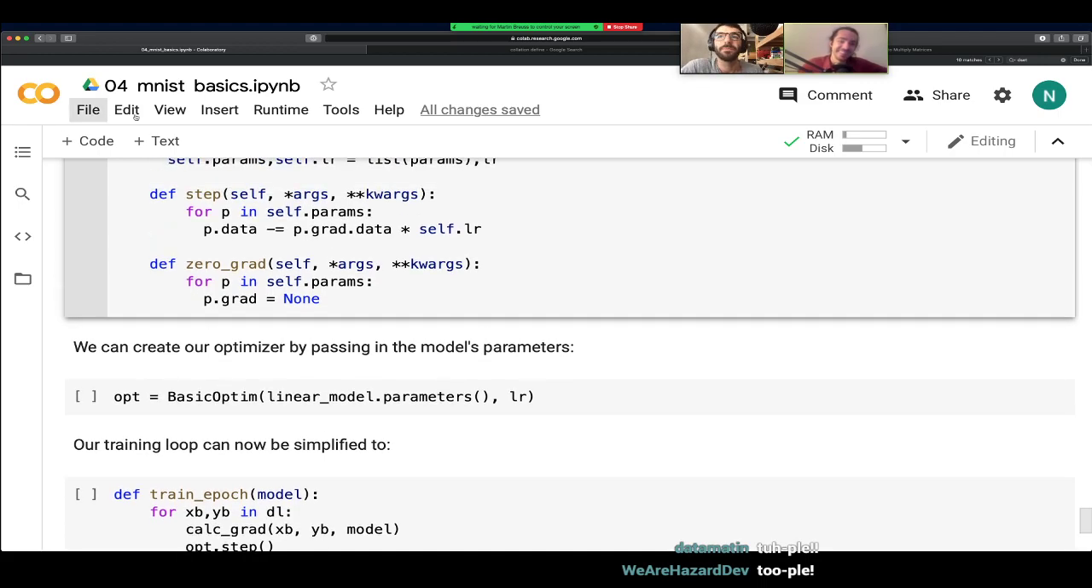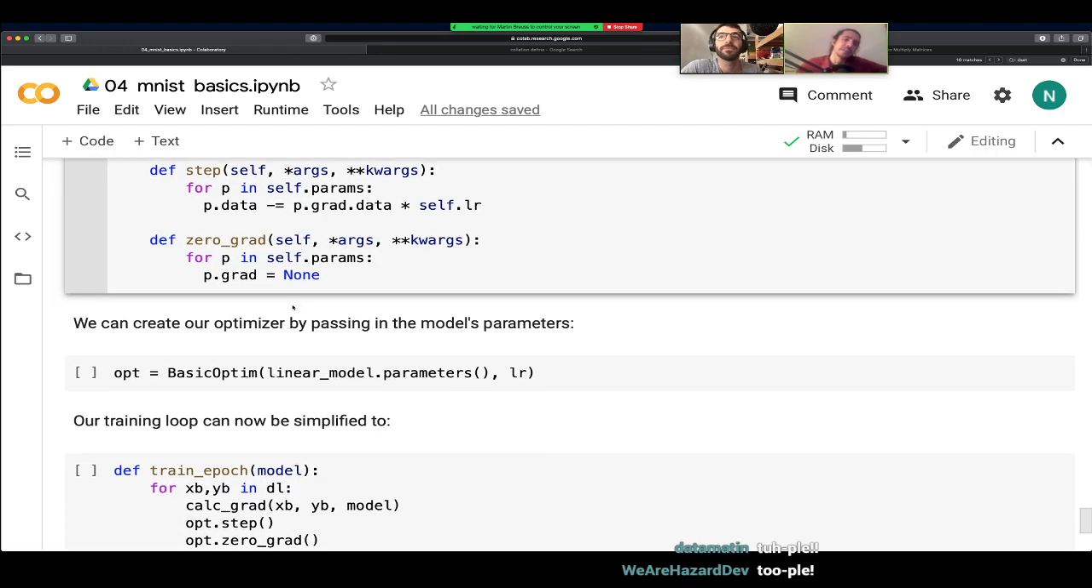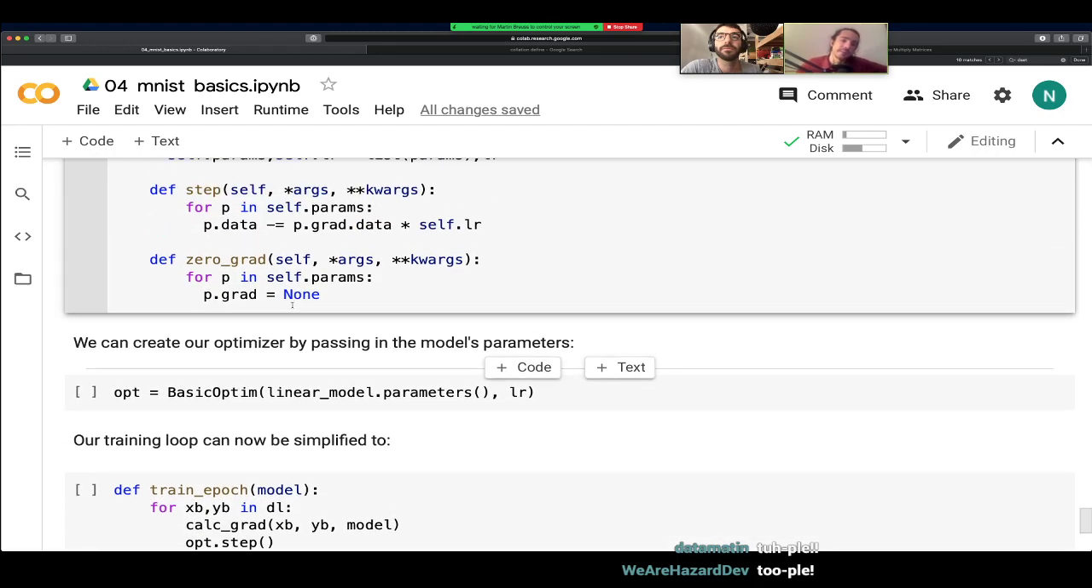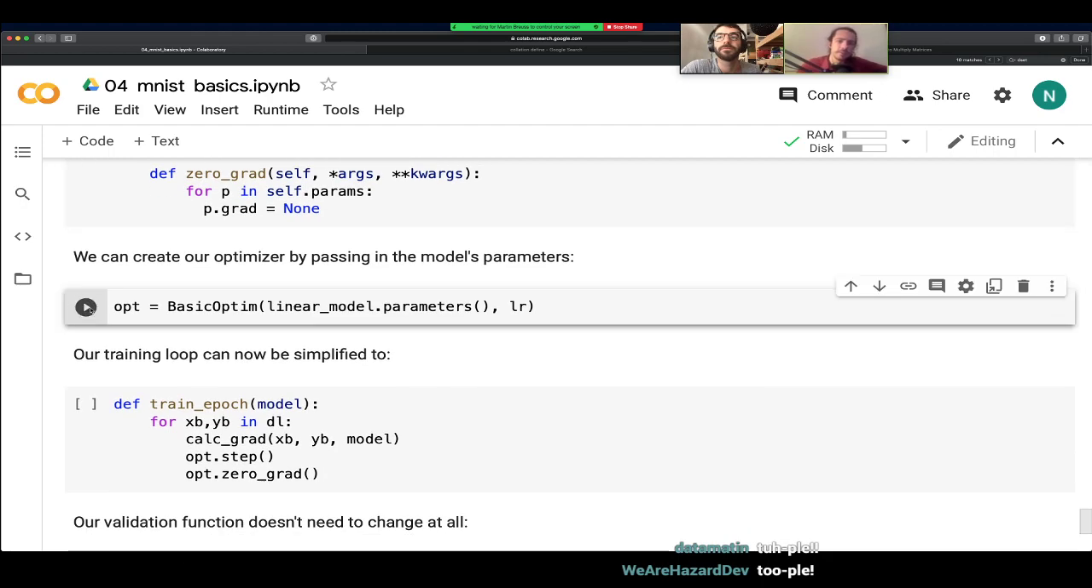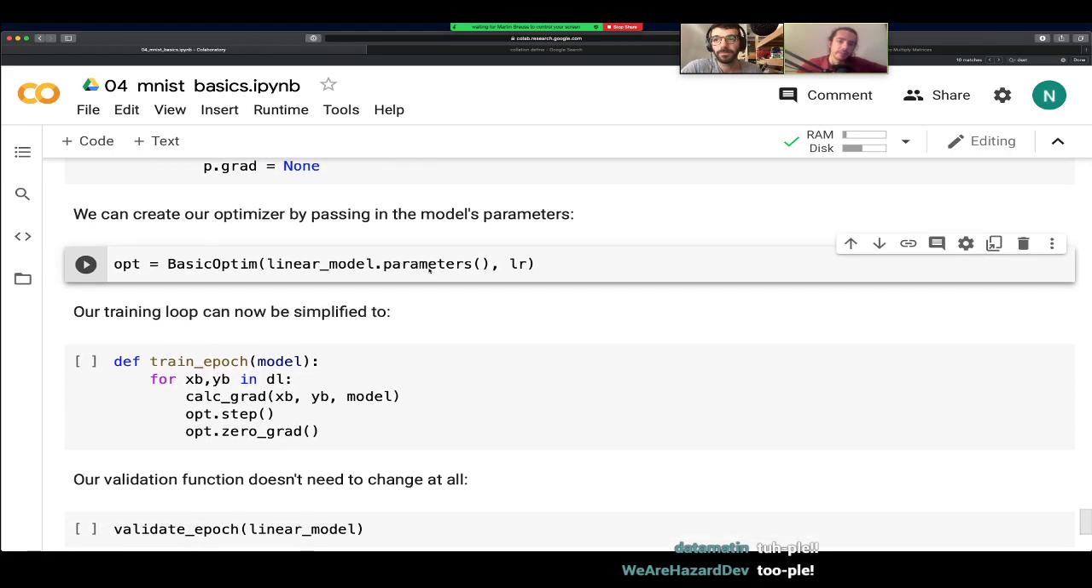All right. So we got the step function. We have zero grad. We're trying to code an optimizer here. Basic linear model parameters. Again, LR is here. This LR is something we defined somewhere. What is it set to? It's just 1.0. Why do I not know what it is?